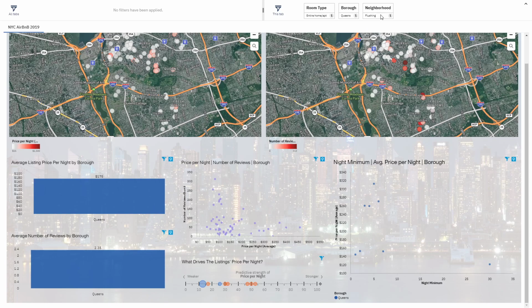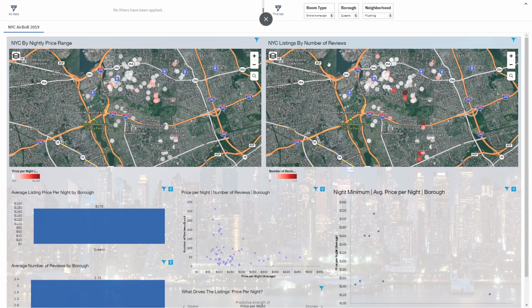And based on our filters here for this driver analysis, we can see that calculated host listings count and number of reviews is a predictor of price per night. Pretty strong, 53%. Very interesting thing to look at. And of course, if we mess around with more filters, you can see even more data to look at and gain some more insights on.